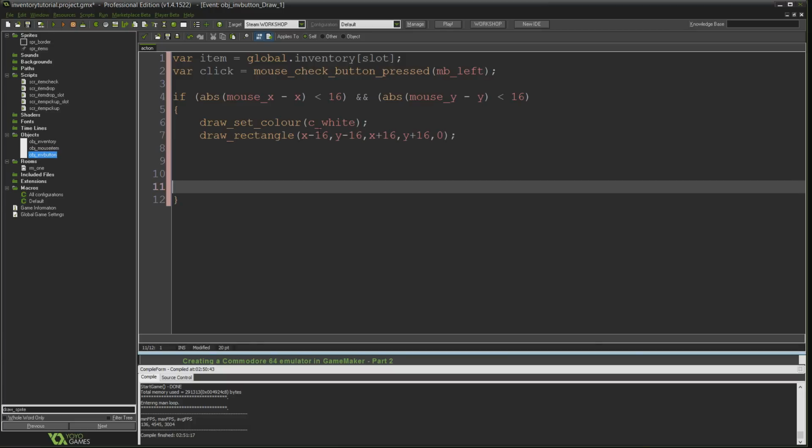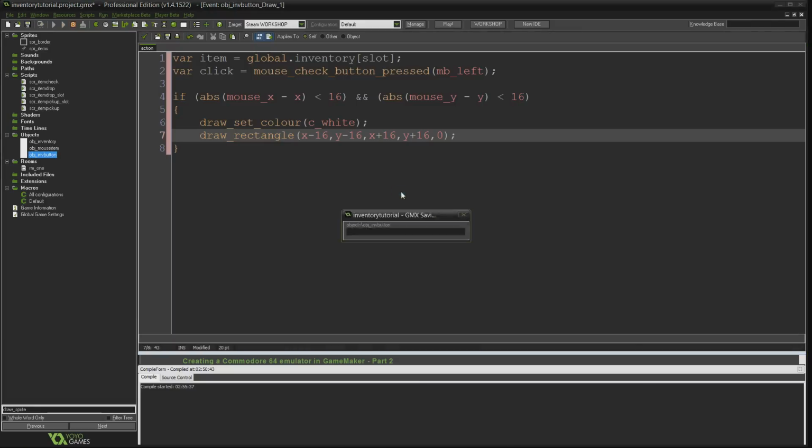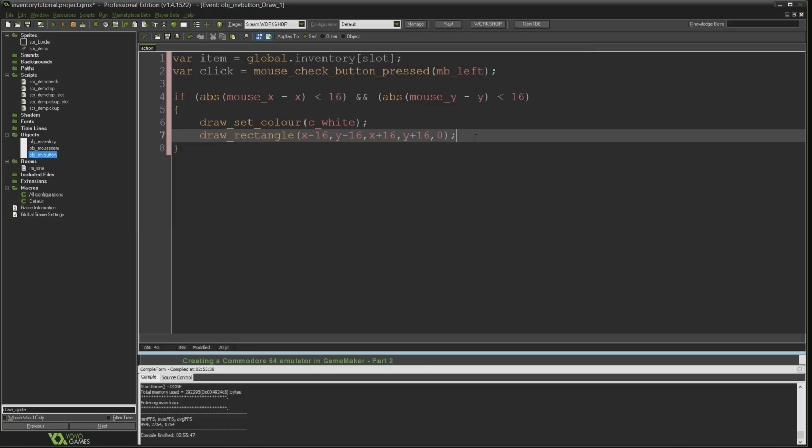That should work by and large, so let's see if that works first of all. Yep, so now if we hover over each one of these slots, you can see it's drawing a little white rectangle, so we can highlight each slot of the inventory now. It's pretty cool.